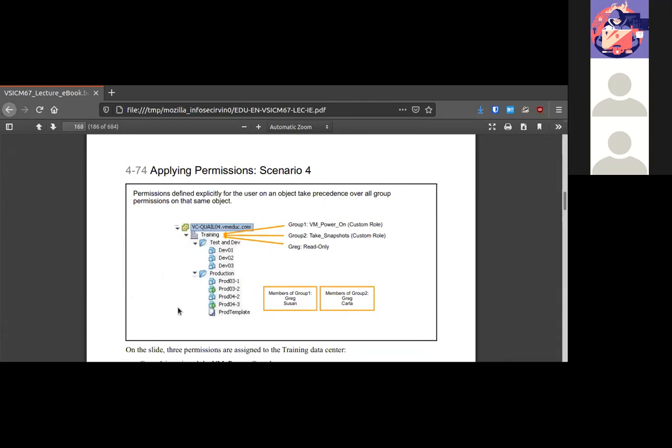Another way, we have 2 groups and a specific user. Anything that's explicit for a user takes precedence over the group. So keep that in mind. Anything that is explicit for a user will take precedence over all groups. So just because Greg is part of group 1 and group 2, if he's set to read only, that will take precedence over the others.